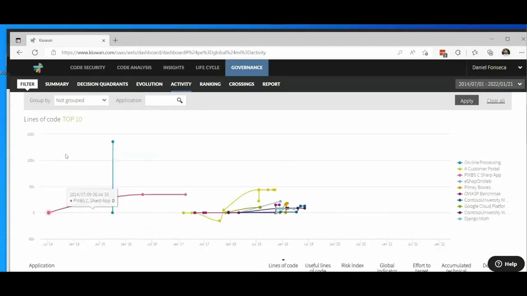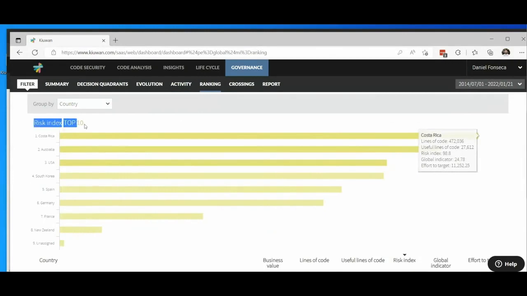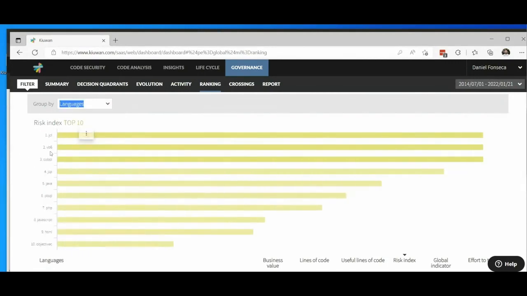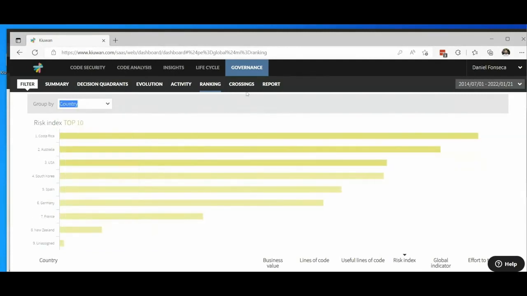Then activity is going to show me the evolution in terms of lines of code. If my applications are steady in terms of lines of code or are increasing, that perhaps will represent an increment in the complexity of my applications. In ranking, you will see once again by risk index. You can do it by country, by business value, by languages. So you can see that these are the languages that represent the most risk. By country, again, Costa Rica will appear here.